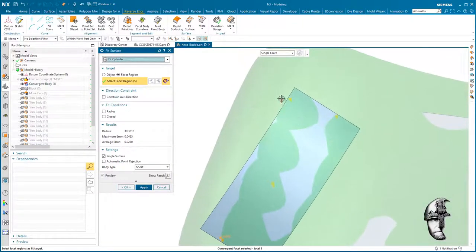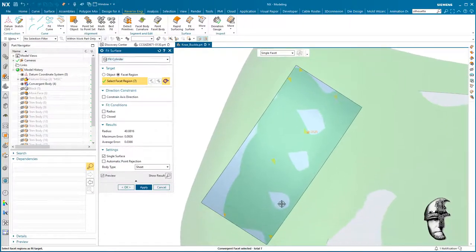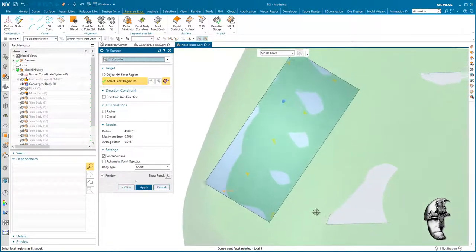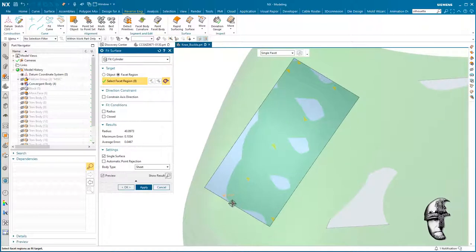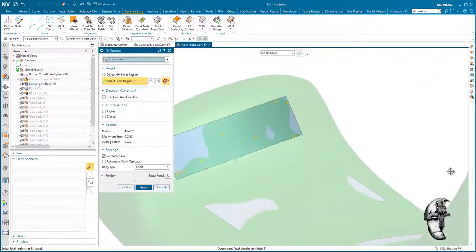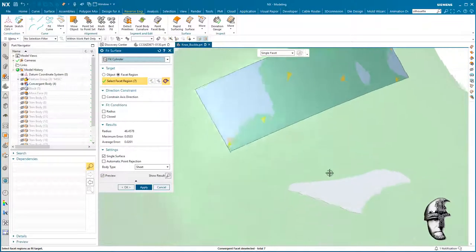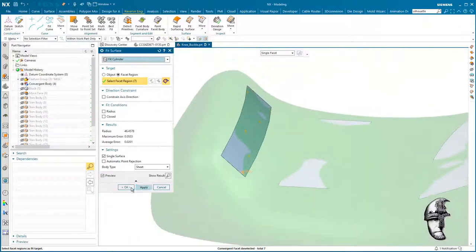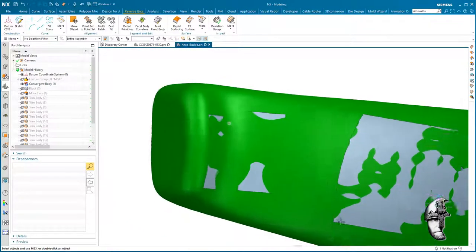And let's see if we can get that. Let's deselect some of these as well. Maybe that one. There we go. Threw off the direction of that. So, but I'm kind of happy with that. So I'm going to go with that.